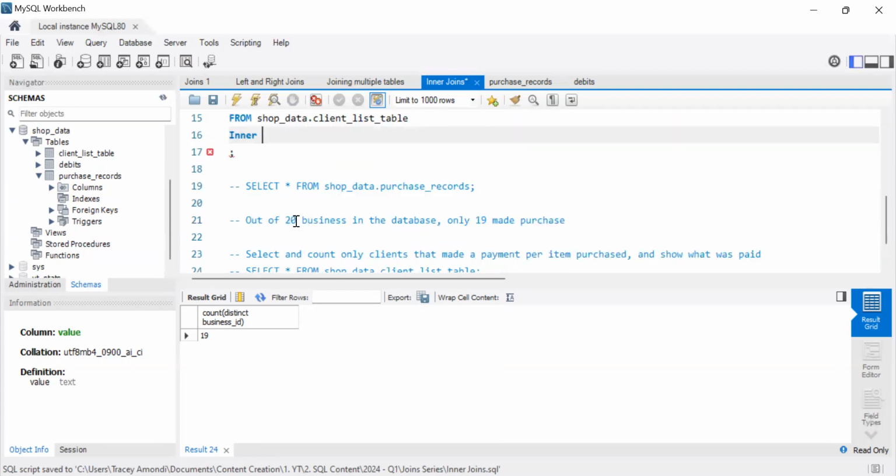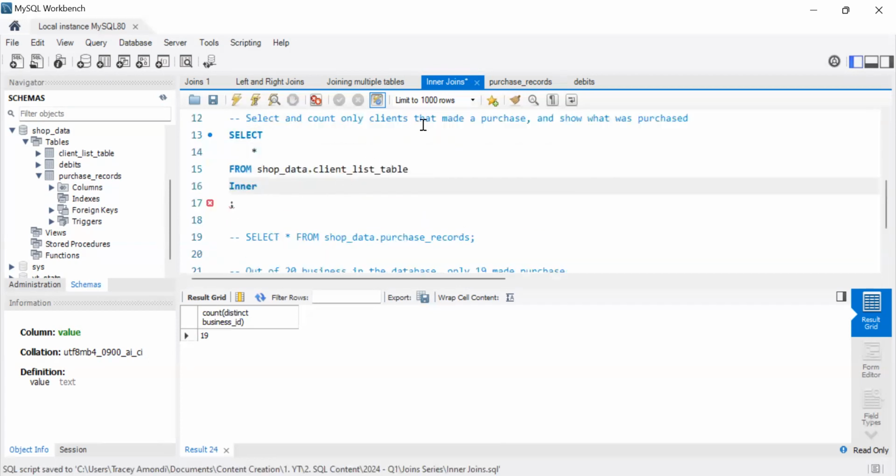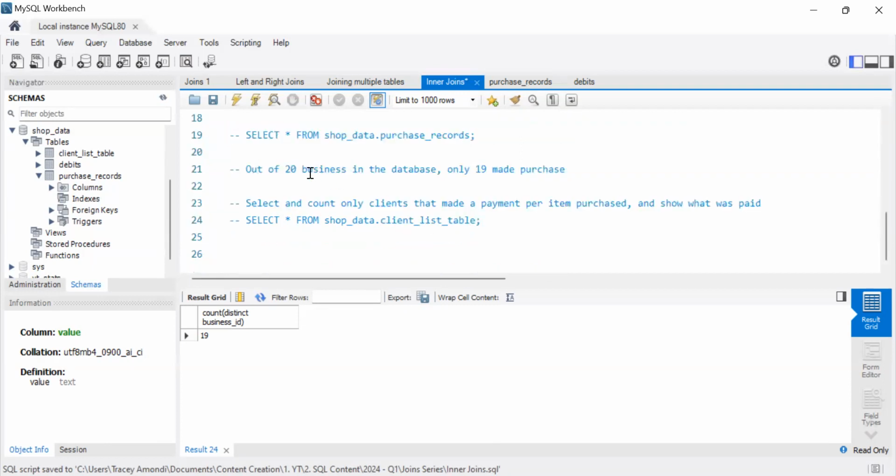Yeah. So like, for example, we saw there were 20 businesses in the database, but only 19 made a purchase. So when you join the client list table of 20 to the 19 purchases, it's going to join on the 19 records. Yeah. So one business is going to be excluded from this because that business doesn't exist in the purchase table because it's not made a purchase yet. I really hope that makes sense.